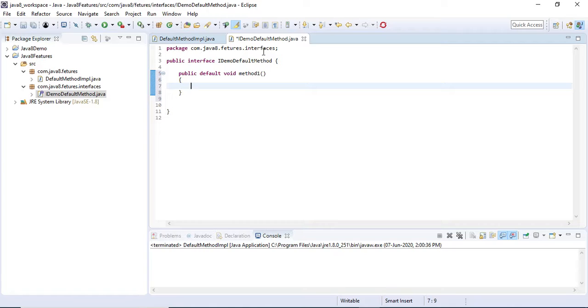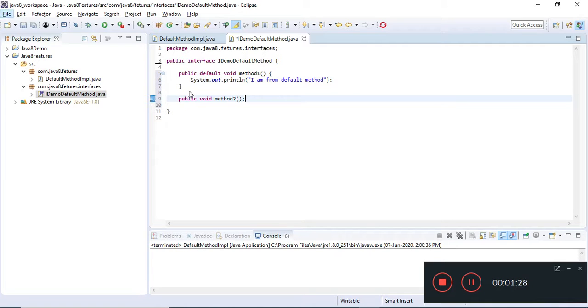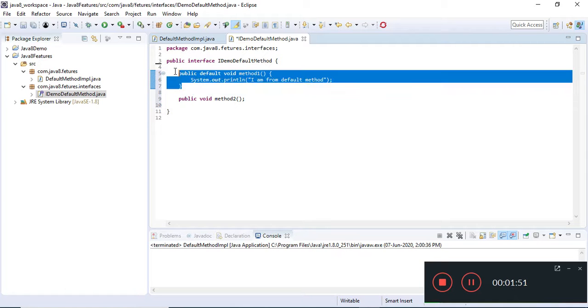As we know, a Java interface can have only the declaration, but a default method has the definition. So here we can see in our iDemo default method interface, we have two methods. One is method 2, which is an abstract method, and the second one is method 1, which is the default method, because it contains the keyword default and it has a definition. It is not only a declaration.